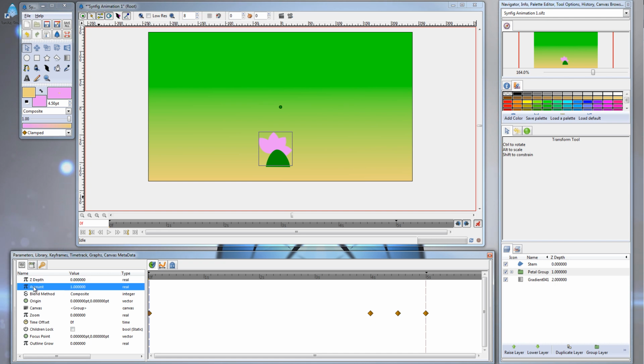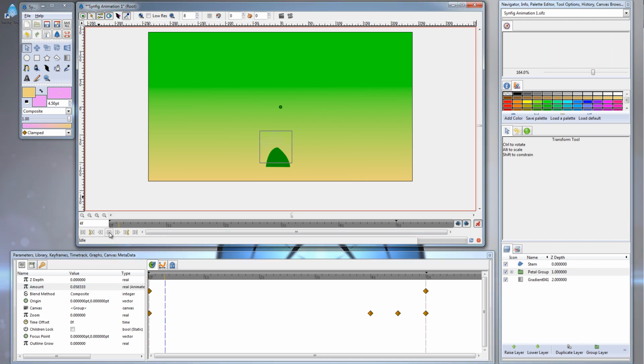And under amount, the amount is the opacity or visibility of the object. So right now it's set to 1. 1 means it's fully visible, 0 means it's completely invisible. So I'm going to make sure I'm at the 0-second mark and change this value to 0. Hit enter. And there, the flowers are invisible. Now let's play back and see what happens.